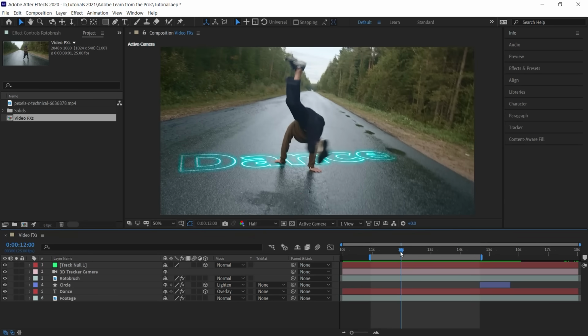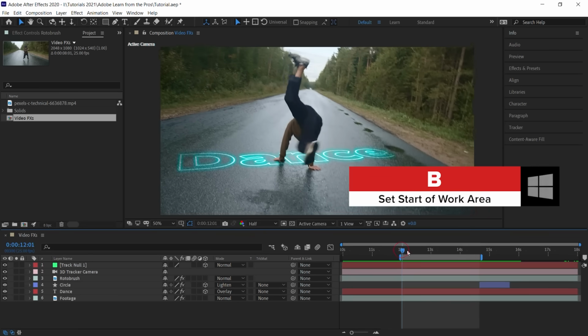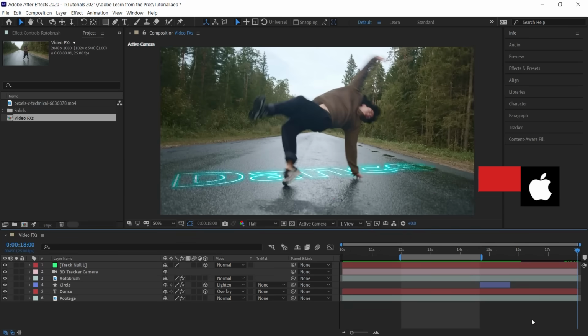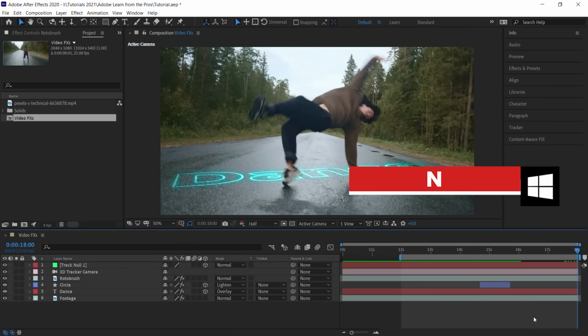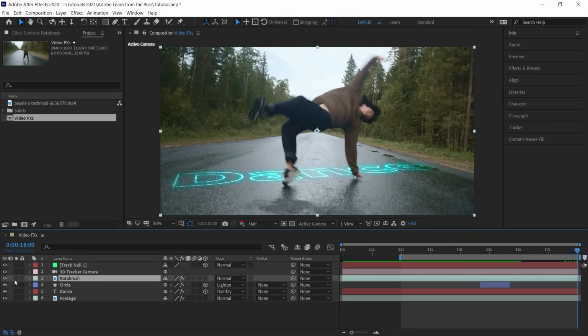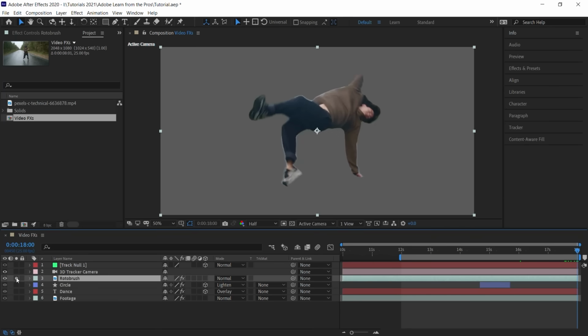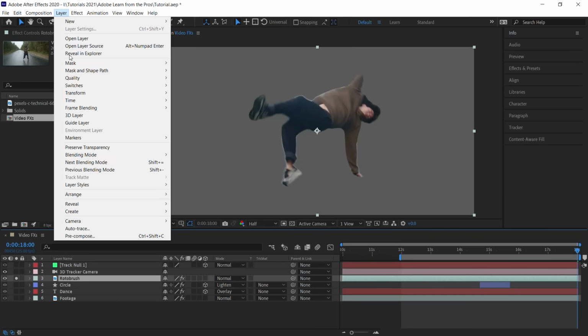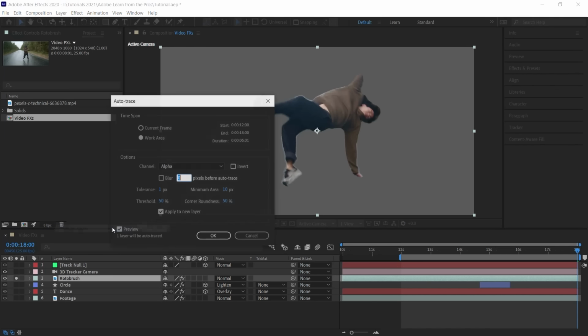So let's move the CTI right here at 12. Hit the letter B for Bravo to set the in point. Let's move it all the way to the end. Hit the letter N for November to set the end of the work area. Go to the roto brush layer. Let's solo this layer. Go up to the layer menu and go to auto trace.